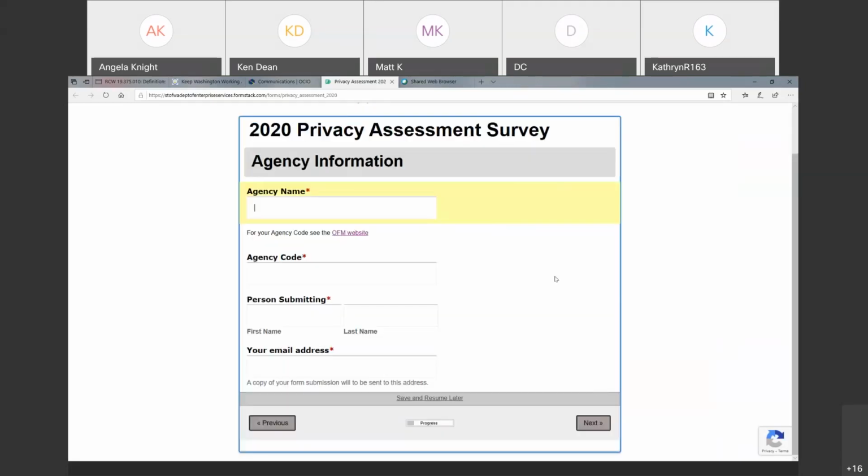The first page is where you put in your information. I'm just going to make up an agency here. There is an agency code list on the OFM website, so I'm just going to make up a number. It will auto-populate because I've done this before here, but you put in the person that's actually going to submit it, so you go ahead and put in your name and your email address.